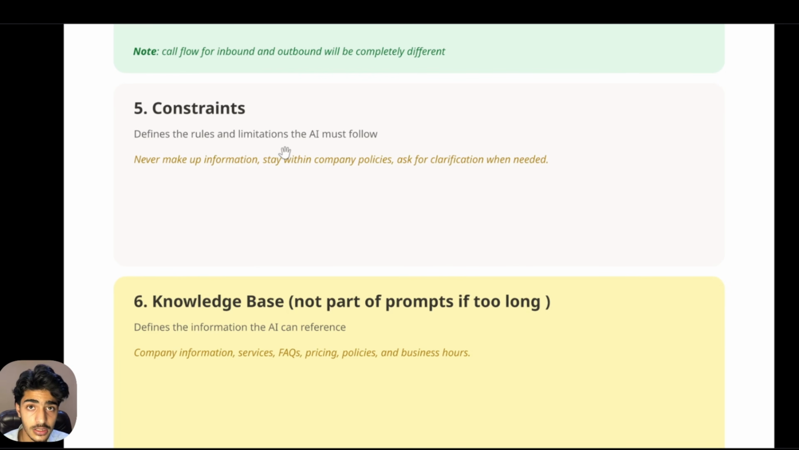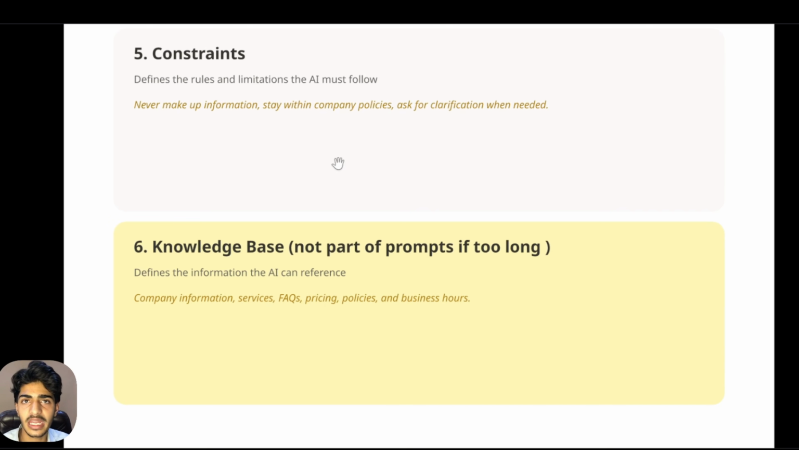Next are the constraints. Constraints are basically where you tell it what things it should avoid. Let's suppose never make up information, because AI sometimes hallucinates, right? So you have to tell it to stay within company policies. Let's suppose you have given it a knowledge base, and you have told it that these are the policies it has to follow. Don't make any quote or share pricing. Just book a call with them, right?